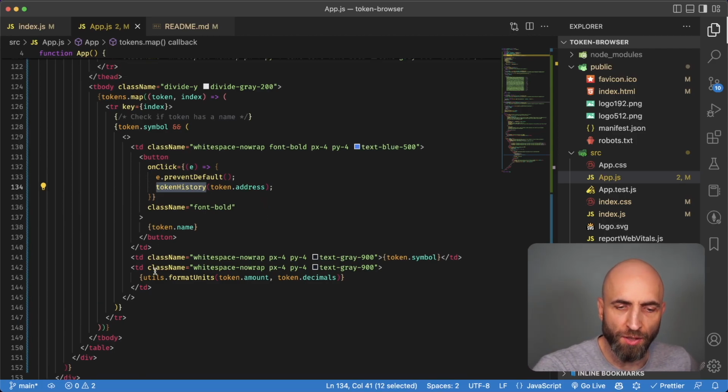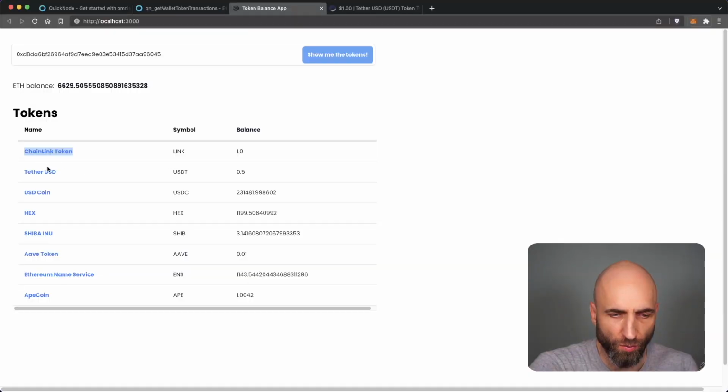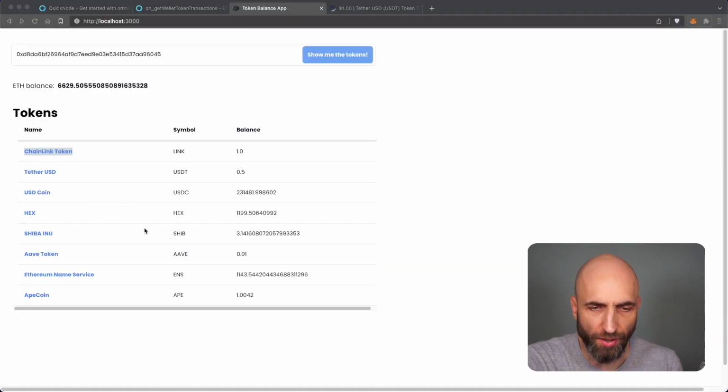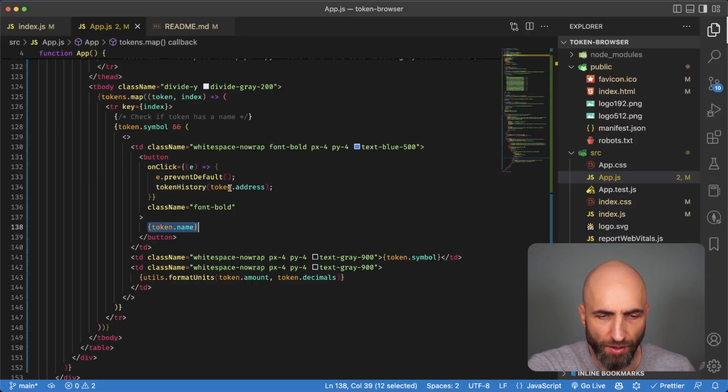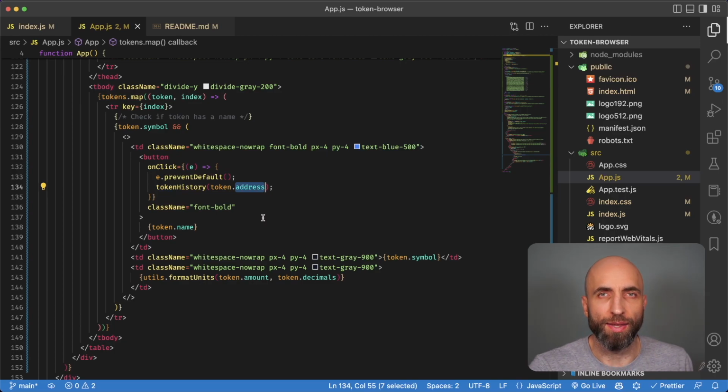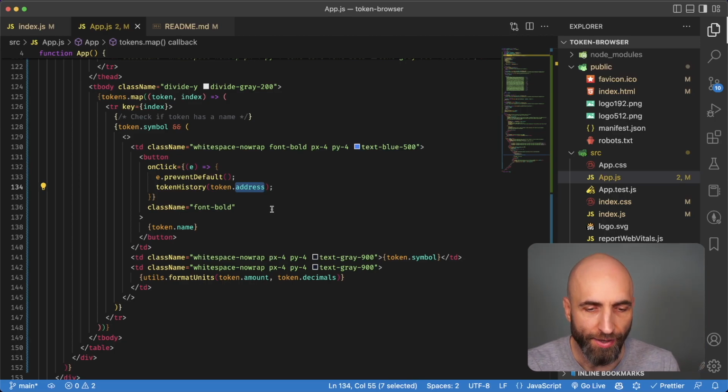So what we're doing here is that we are displaying the token name, which is this, and providing as a parameter the token address. The token address meaning that it's a contract address for a given token, the one that we got from Etherscan previously. Because we already have the wallet address set up as a state variable, that's all we need.